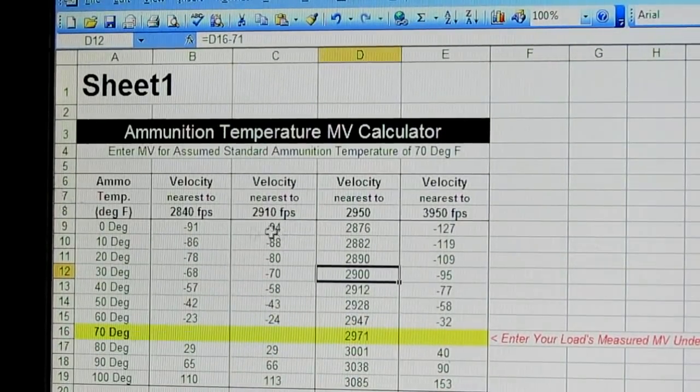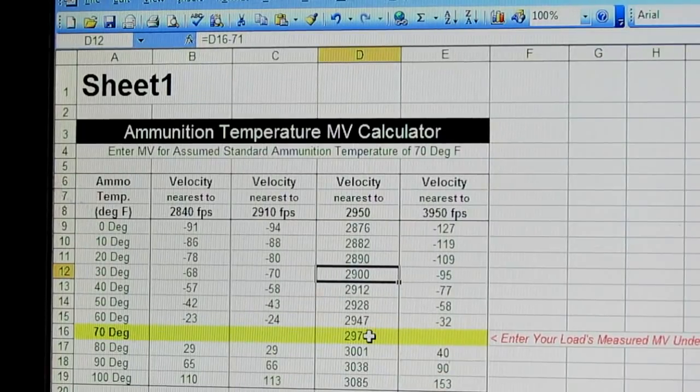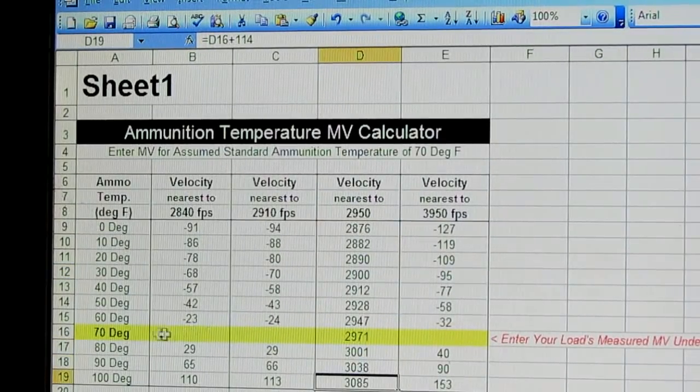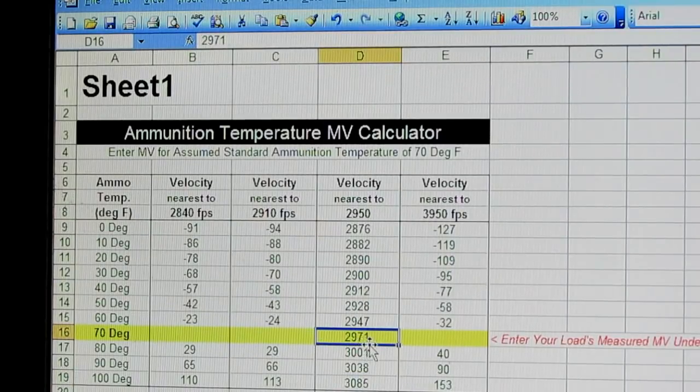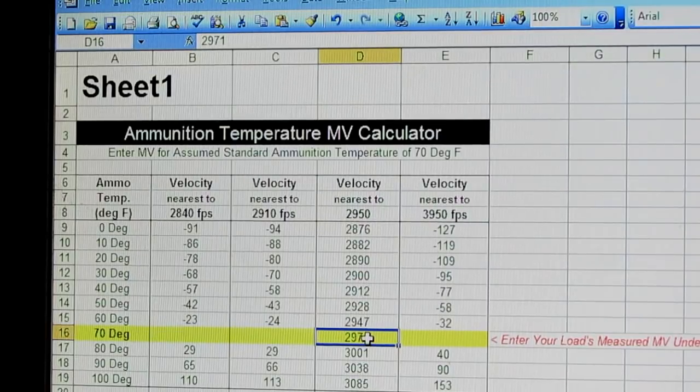So these are the numbers you don't want to mess with. Don't mess with any of these numbers. It'll change the math for you. That's going to be bad. Only enter in this highlighted section. So I measured my muzzle velocity at 2,971 feet per second in the field at an ammunition temperature of 70 degrees. Boom, I put it in there.